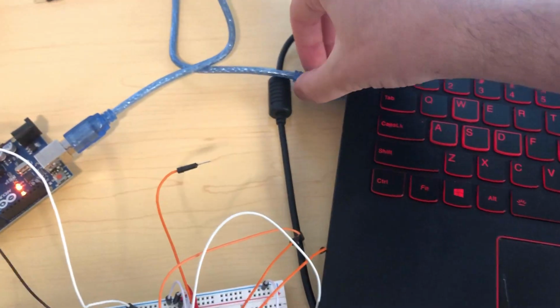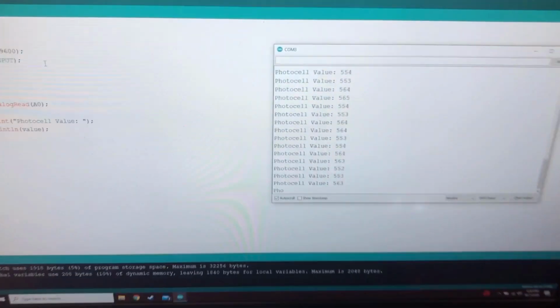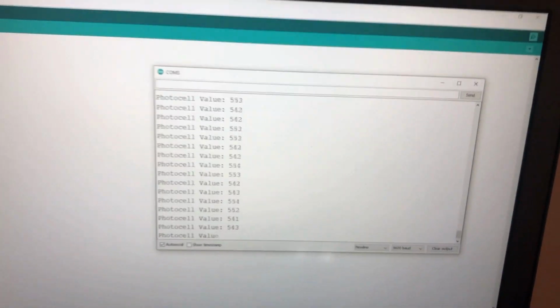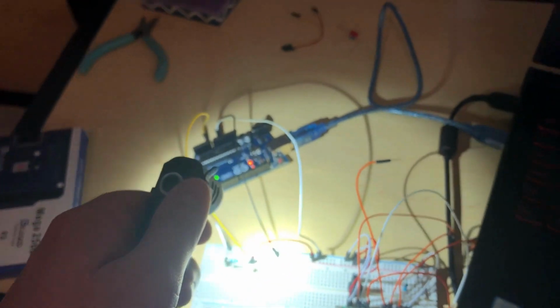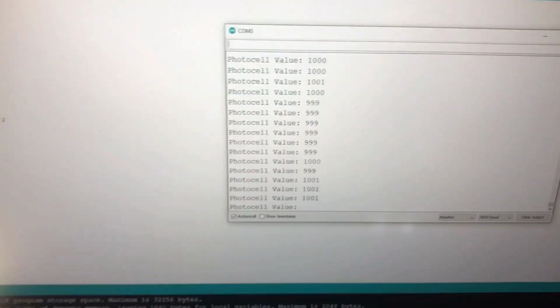Over here is the code that we'll be using to run it, and we already have it plugged in. So we're going to go over here and open up the serial monitor, and as you can see here, it starts reading the ambient room photocell value. If we take this flashlight here and turn it on to a very high intensity, you can see that the photocell value increases dramatically.